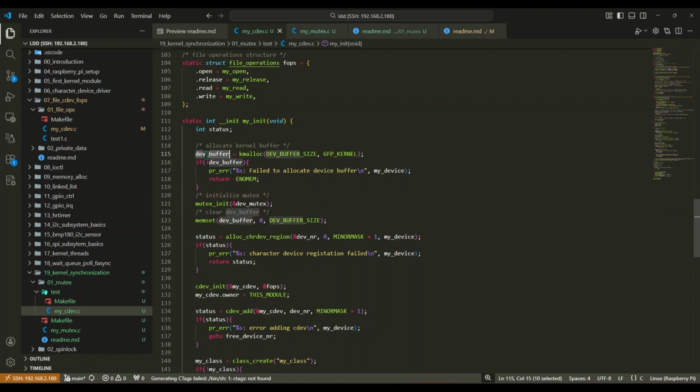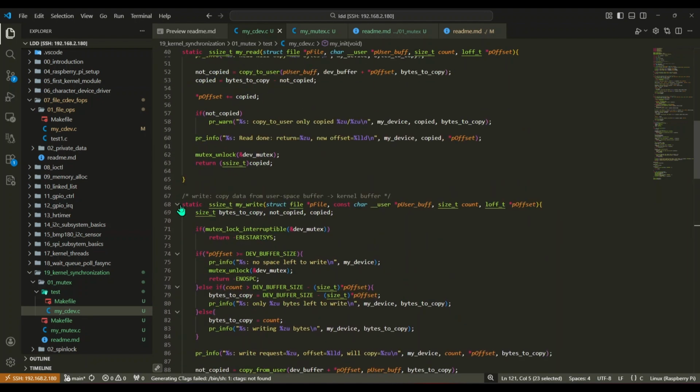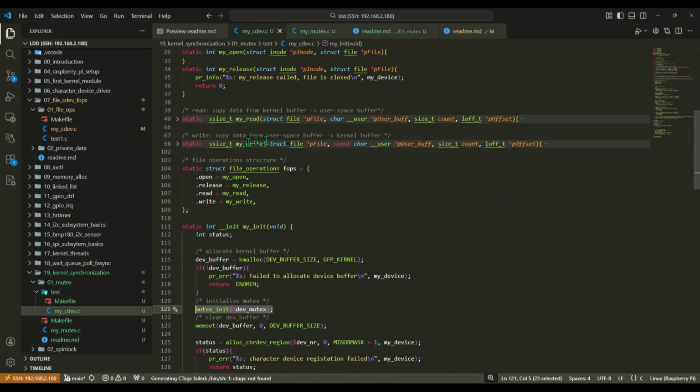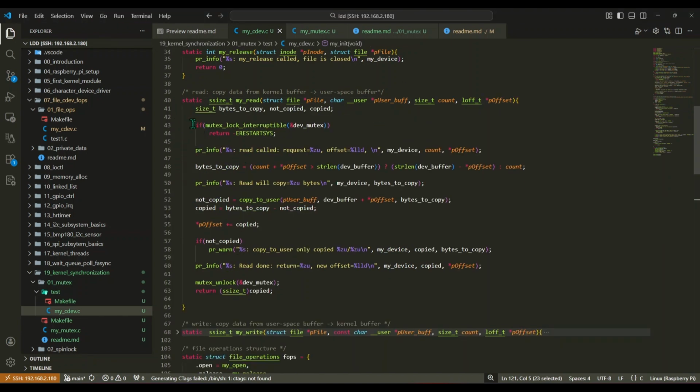In the init function, we allocate a 64-byte buffer to a character pointer dev_buffer using kmalloc. This buffer acts as our shared memory between different user space calls. We also initialize the mutex here. Now let's look at the read and write functions. To protect access to this shared buffer, we wrap the critical section with a mutex.